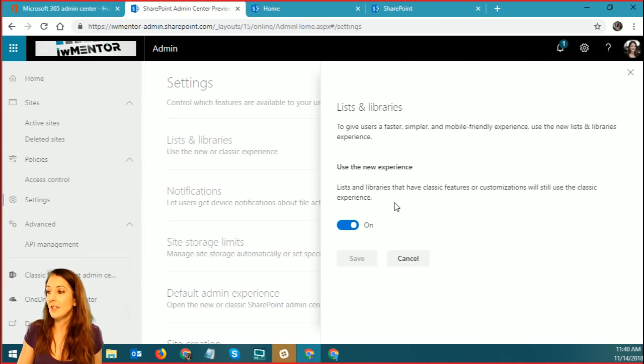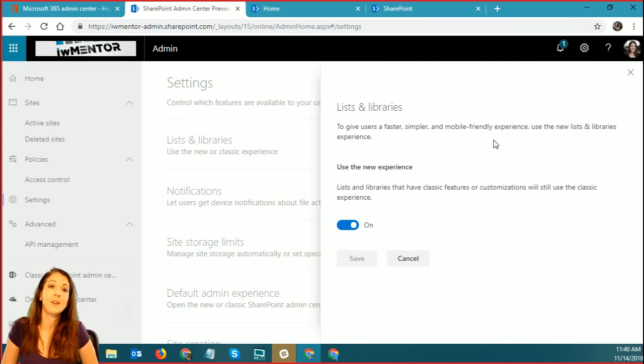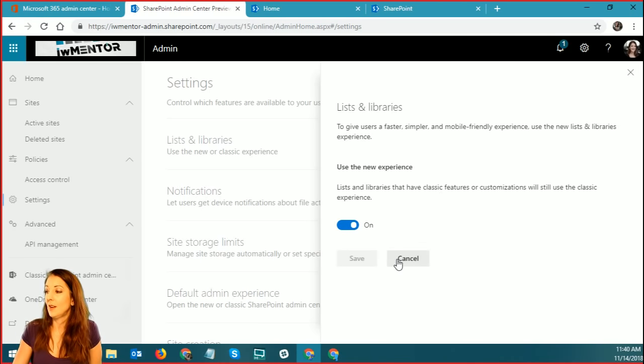So think about when you go to view all site content. Even if you've got some modern lists and libraries, and you're using the modern look, when you go to view all site content, you might still see that classic look of all the little squares. So this is going to force all the sites to use just the new modern experience from there.